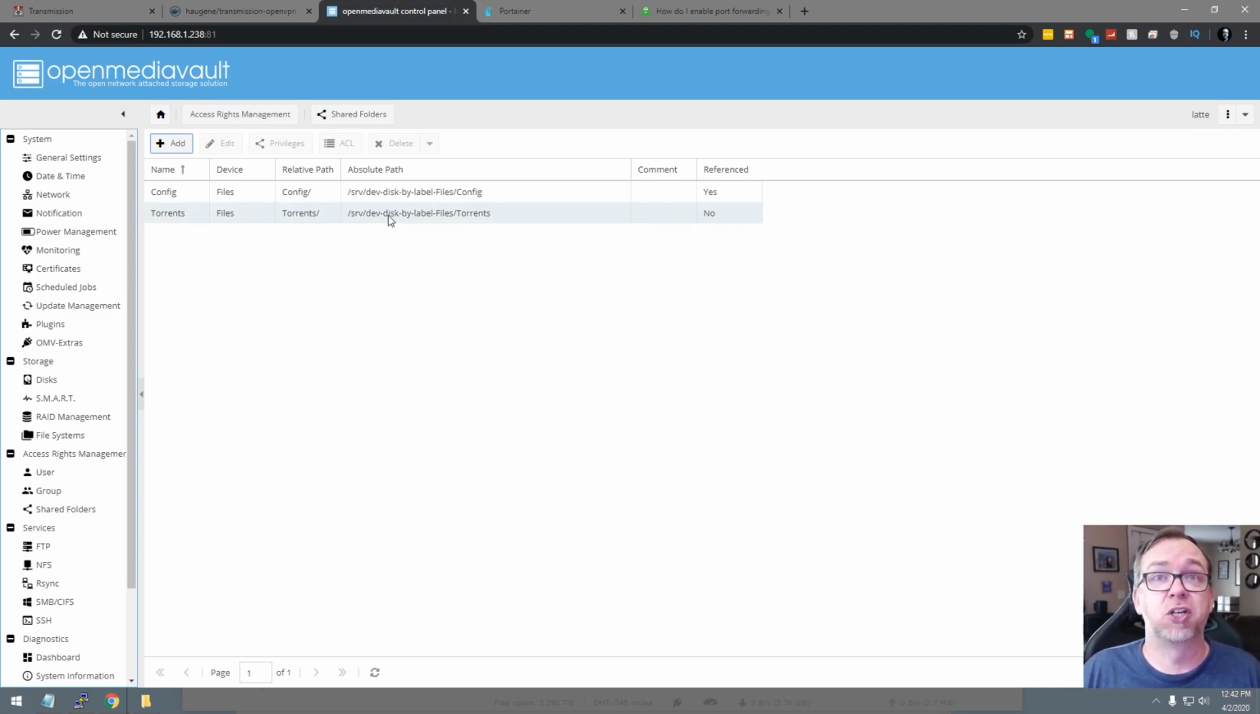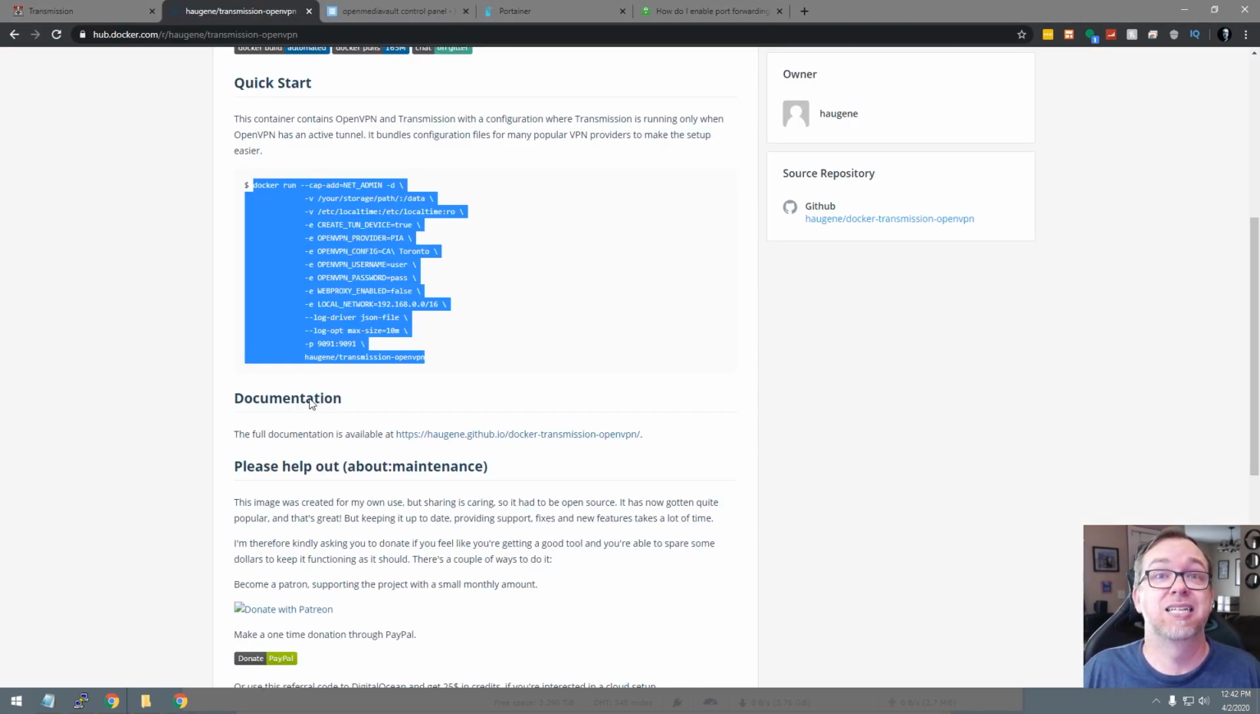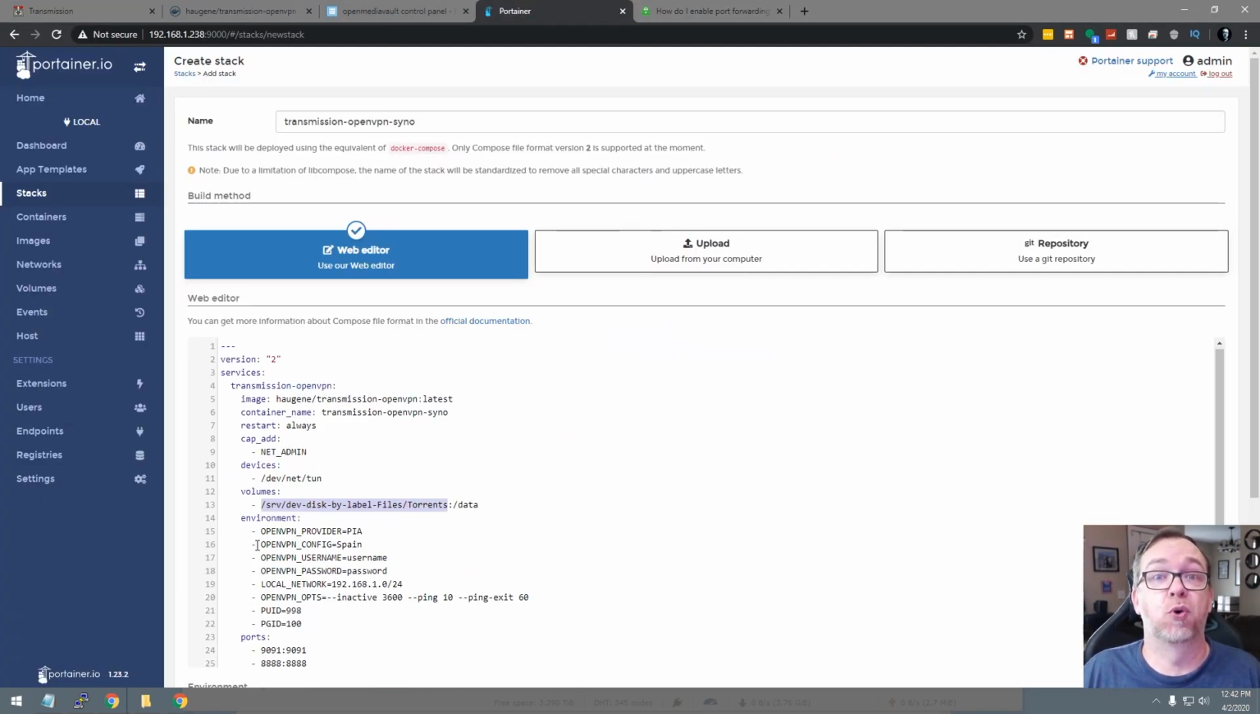So that's the first part, but what we need to do here is actually inspect this. There we go. So we're going to copy that, and then we can come back over to Portainer here and paste that in, which was already there, but that's what you would do for that.